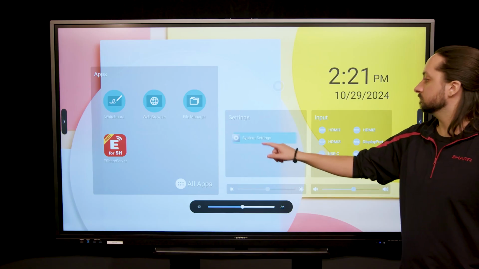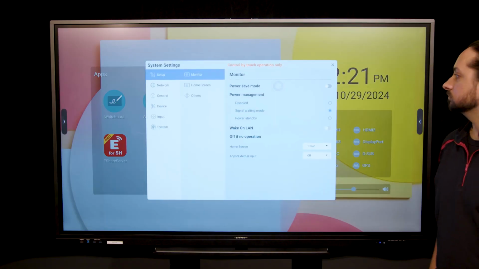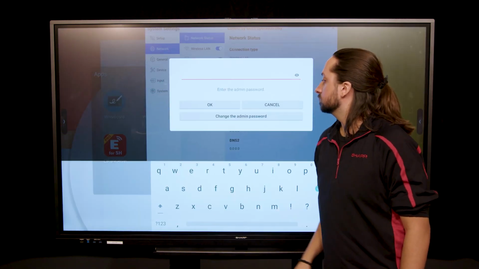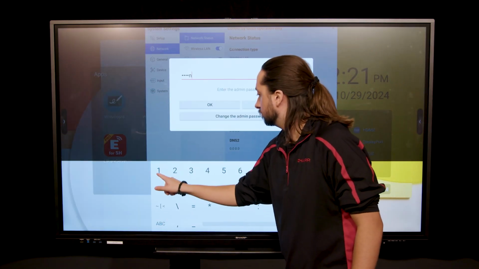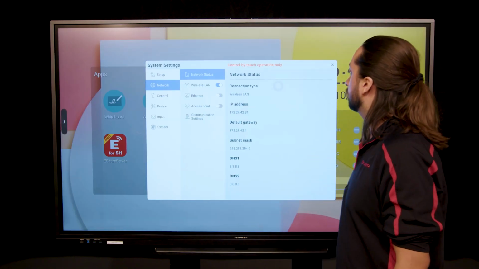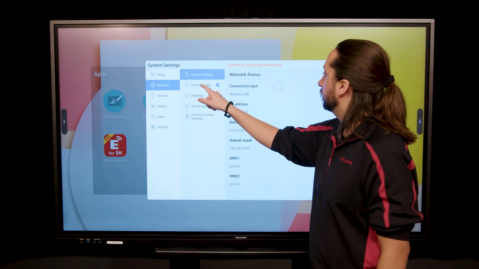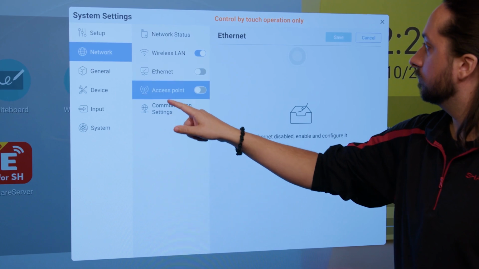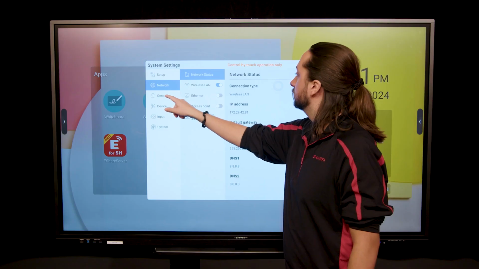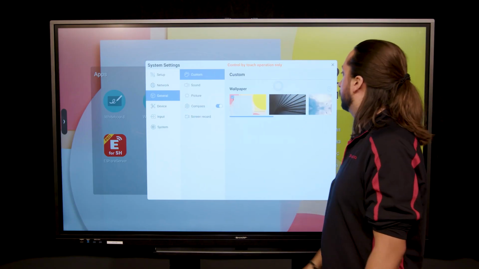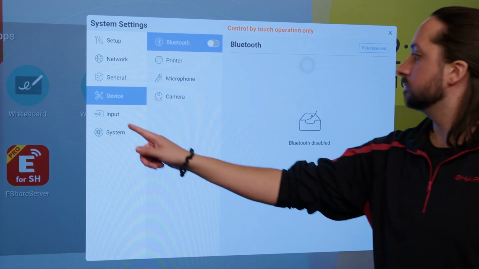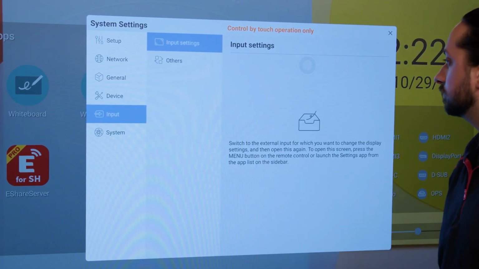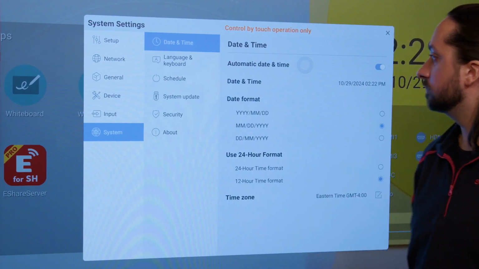In the center here is your system settings. This may require an admin password to access. Here you can access and modify the setup options, along with the network, general, device, input, and system settings as you see fit.